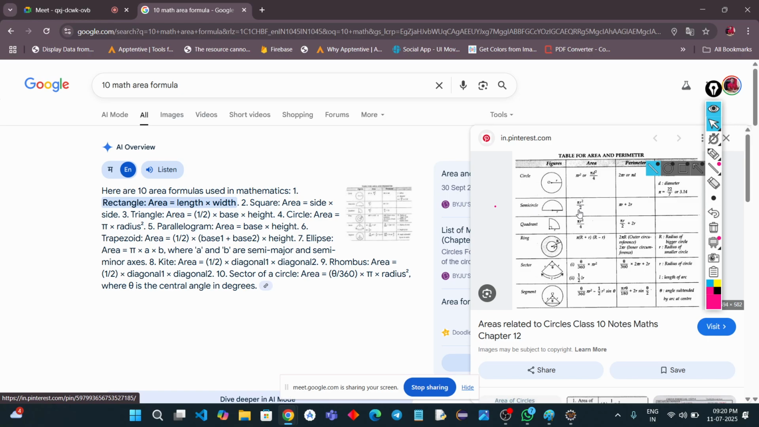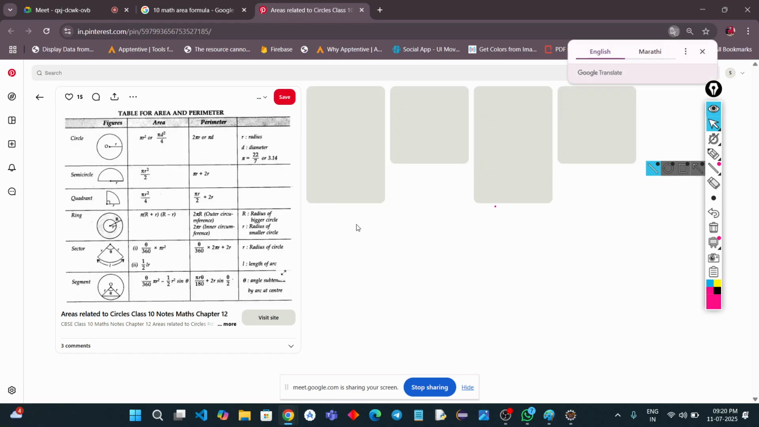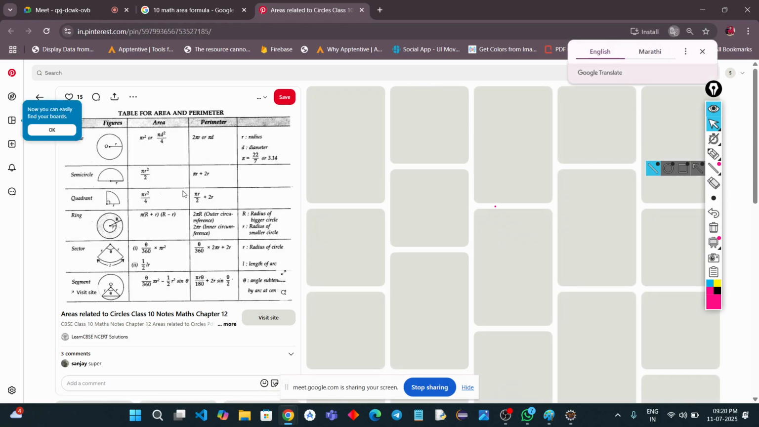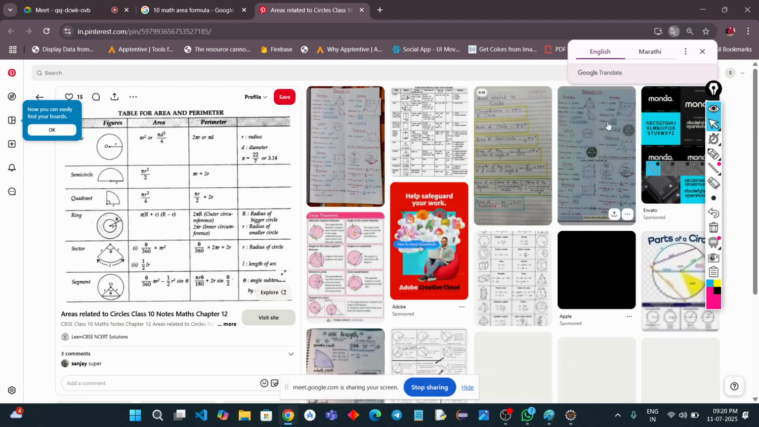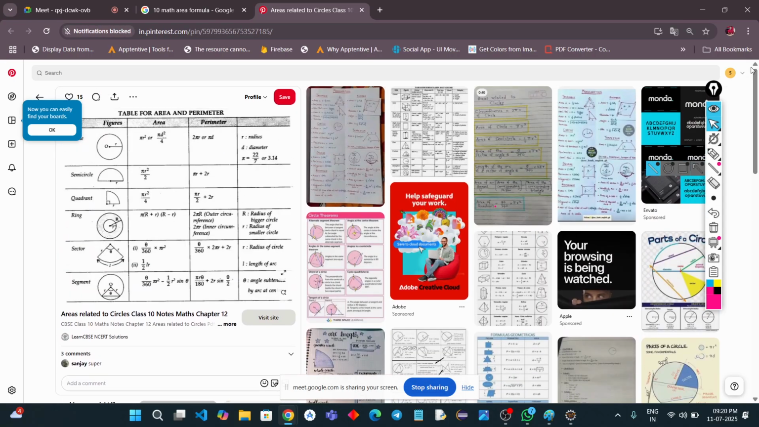Semicircle. Area of semicircle is what? Pi r square divided by 2. So this is the formula of this. So what we can do simply, we can implement that also. It doesn't matter.